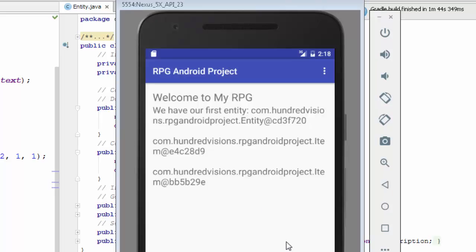If I want to display all the stats of any given object, I'm going to want a better toString method. So what we're going to do is a toString method override. We're going to take that toString and make it display something that is helpful for us to look at. So let's do that.